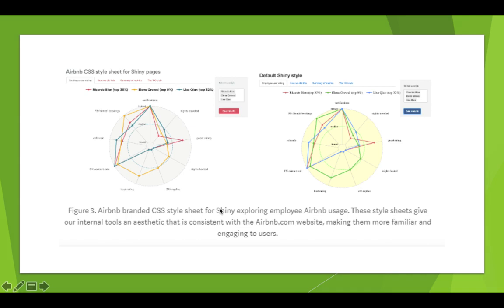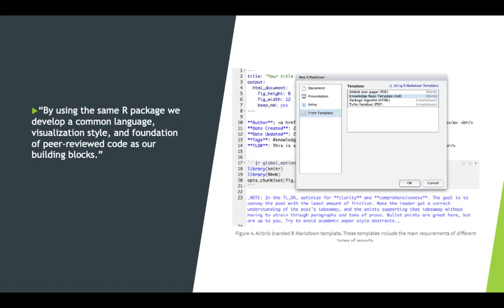And then they do a little bit of Shiny, but this is just another style sheet that they use internally. And then again, they use all that same R package.